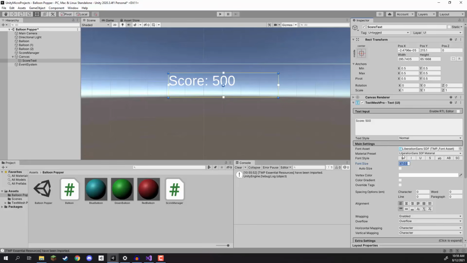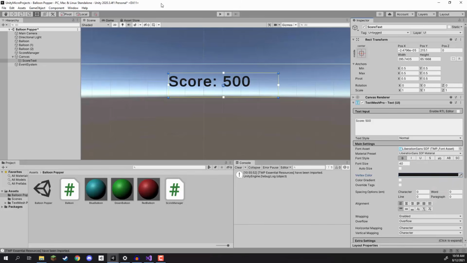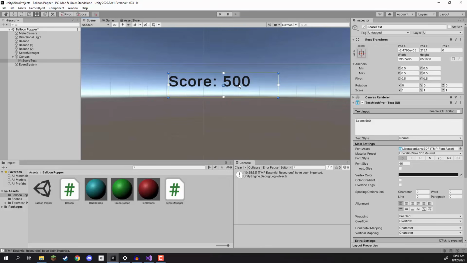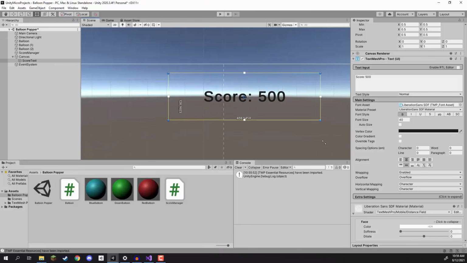So let's maybe increase the font size to about 40, or make it bold. We can change the vertex color, which is just the color of the text. Let's make that a sort of darkish color like so. If you look in the game view, that's what it looks like. Okay, we can also set the alignment. So down here, we can align it to the left by default, the middle, the right. I'm going to align it to the middle, and then we can also do the same vertically. Okay, top, middle, bottom. I'm going to align it to the middle. Okay, so now the text is centered within the bounds of its object.